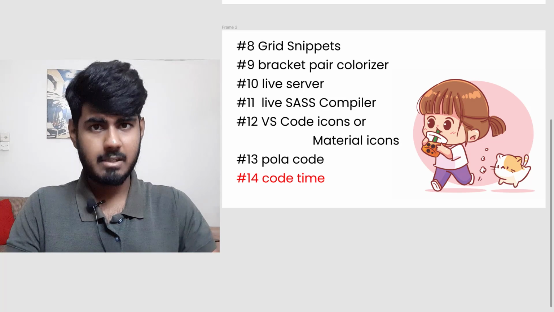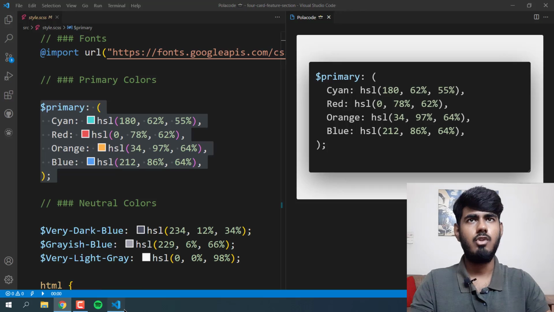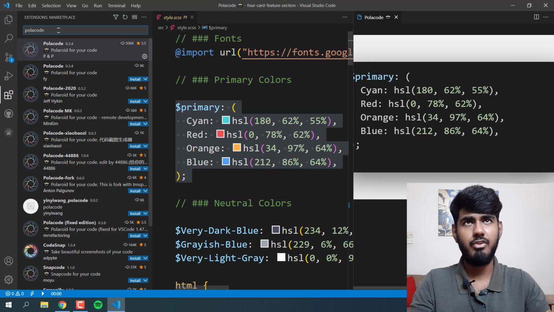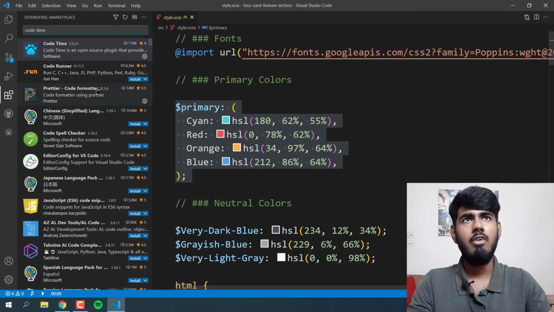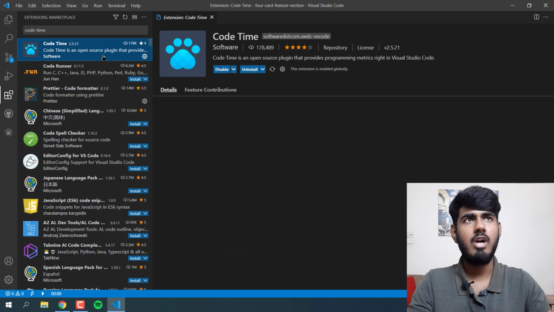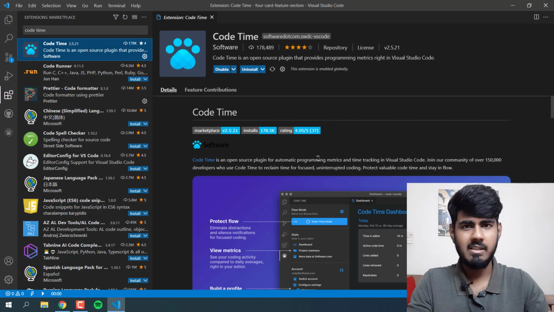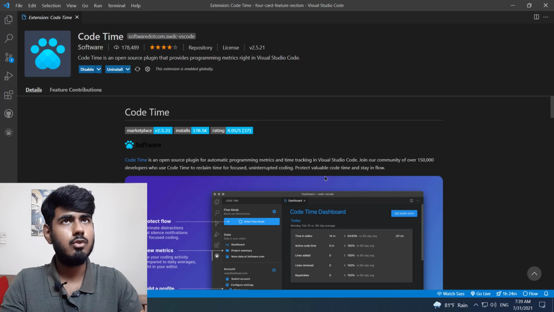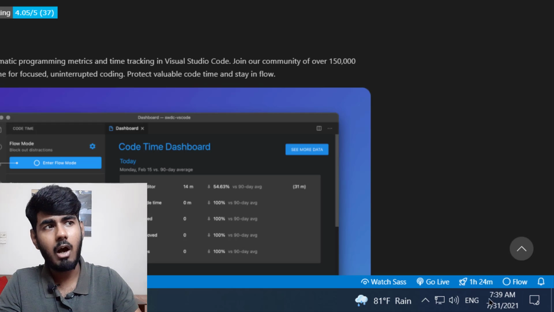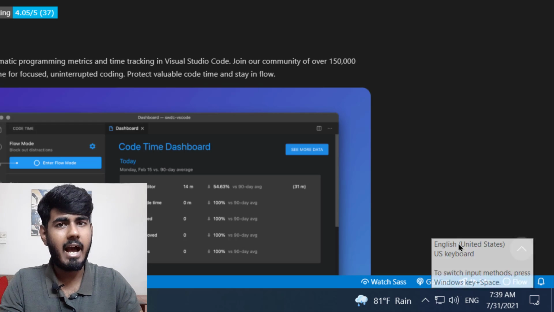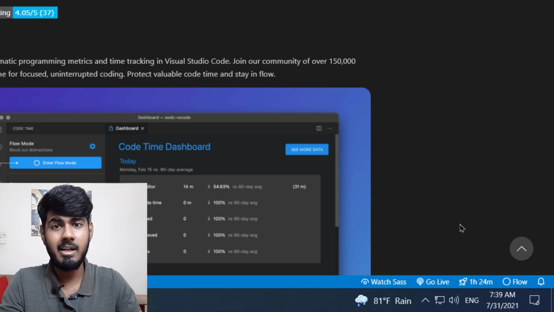Now let's talk about the last plugin, Code Time. I'm going to come back to VS Code and write Code Time over here, and you're going to find the first one. I actually use this. What it does is it calculates how much time you spend on coding. After installation, you're going to find this small icon over here. Look at this, 1 hour and 24 minutes. Today I coded for 1 hour and 24 minutes only.